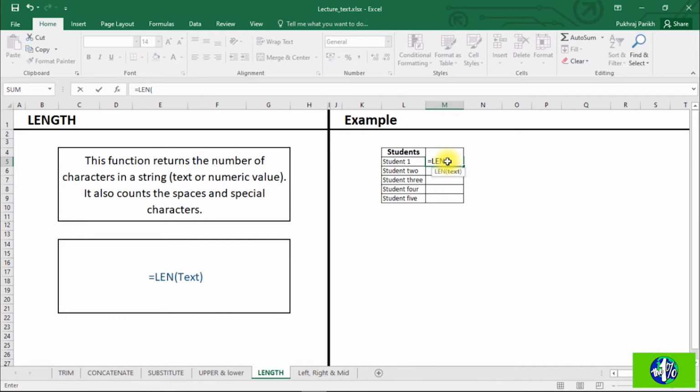So we will now use the length function to see how many characters does this actually have. Len, and then we select this string. You can see that this length function returns the number of characters including the space in between. We can extend it for the other strings. You can see that the next string length is 11. You can manually check if Excel is giving us the correct answers.